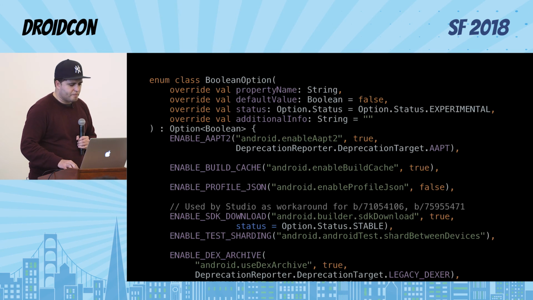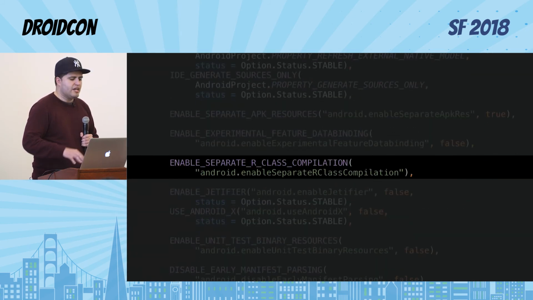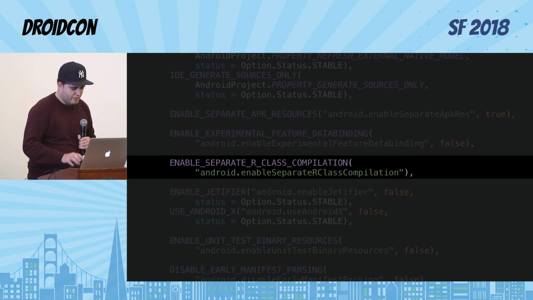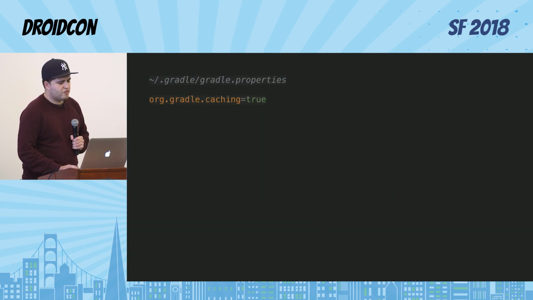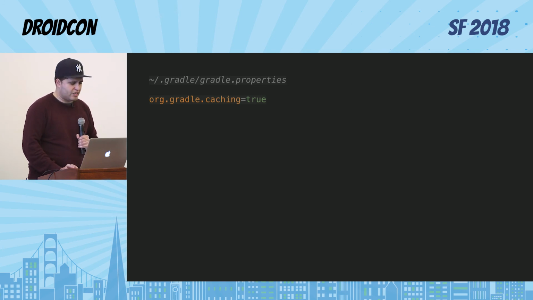Things like namespaced resources, using R8 for everything, enabling the Gradle Worker API, having the R.jar as part of your build, you enable using that. So everything's in there, experiment. Caching, if you're not enabling it, please do. It does improve local build times. Even if you're not using a remote cache, I've seen like 60% improvement just enabling that.